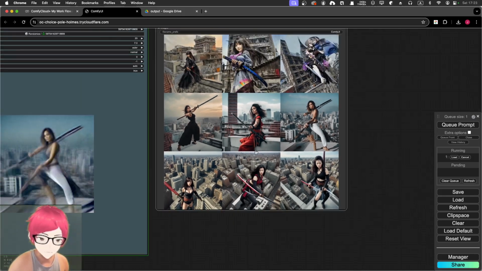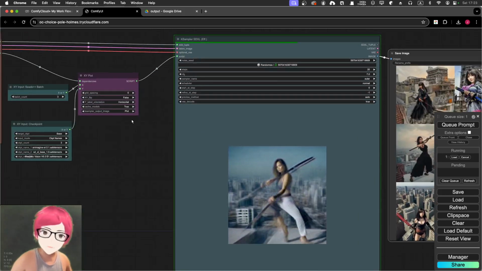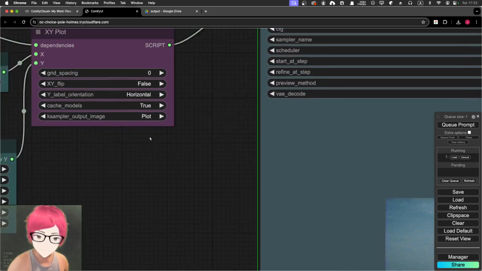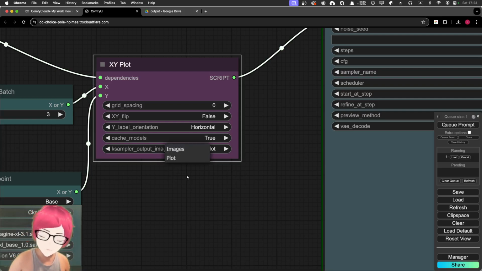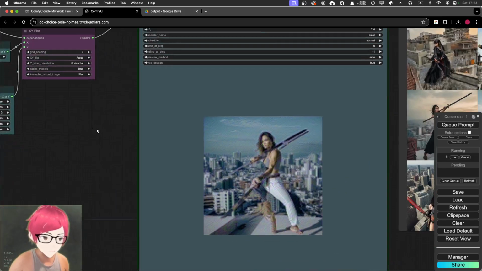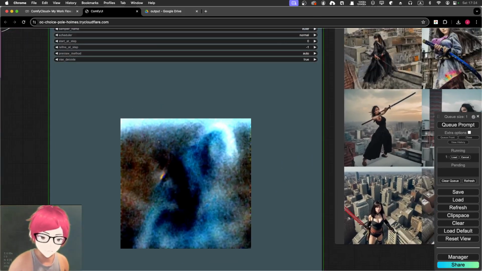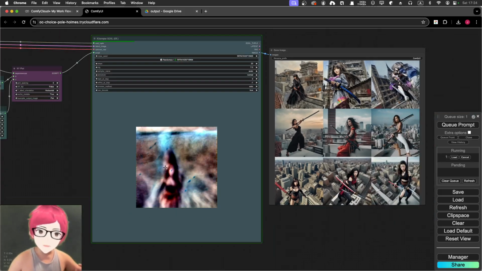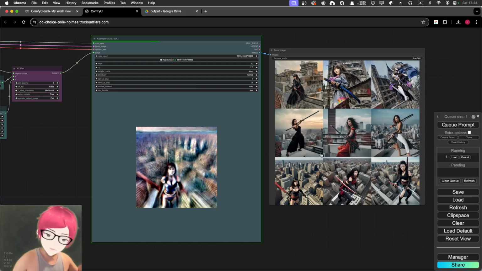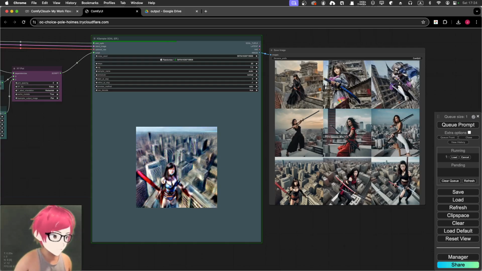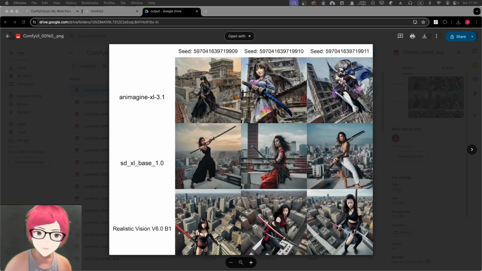By the way, if you want to get a grid result rather than a final result, you can change the XYPlot here. We got the KSampler output image. You change that from images to plot, and you can get the plot result. This KSampler will show the real-time generation, and for the final result you can see this plot sort of version of the saved image.